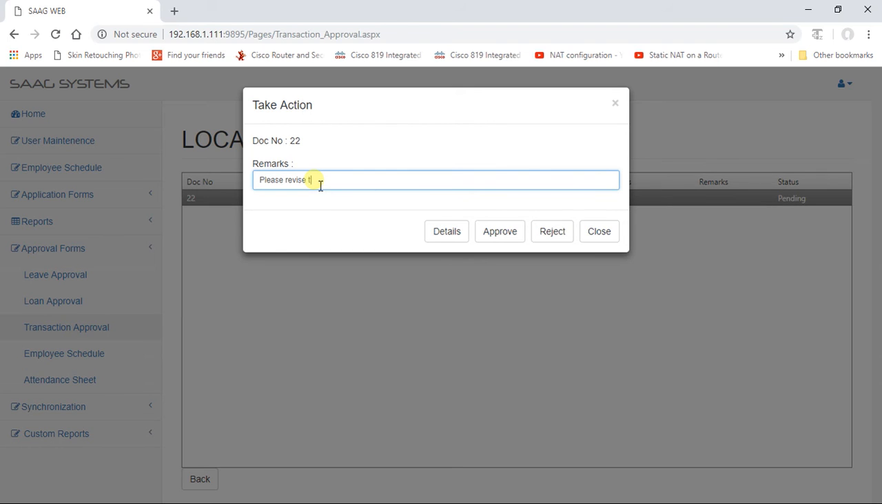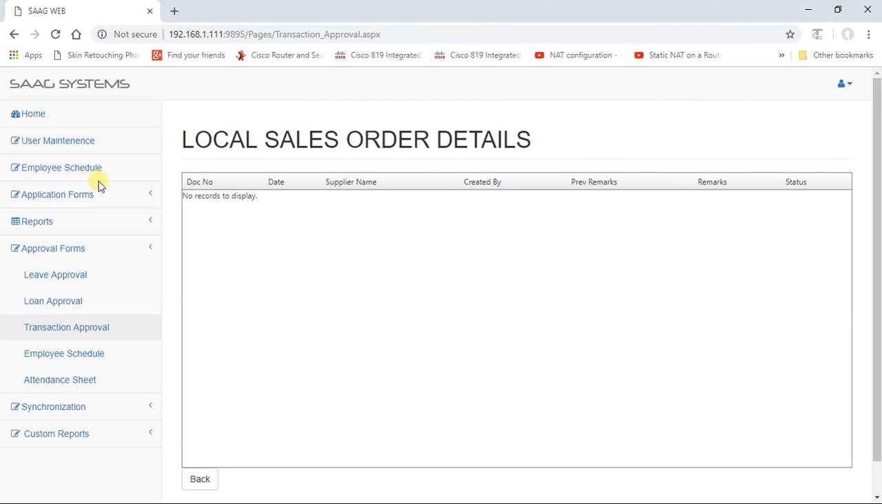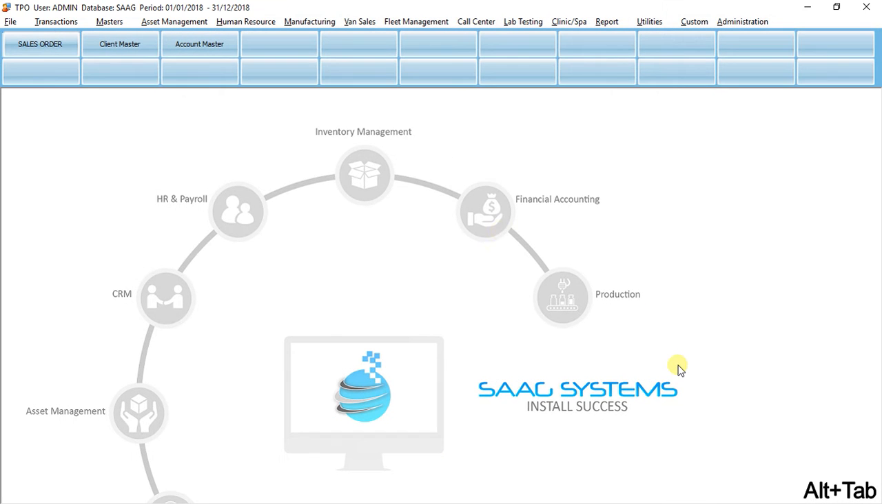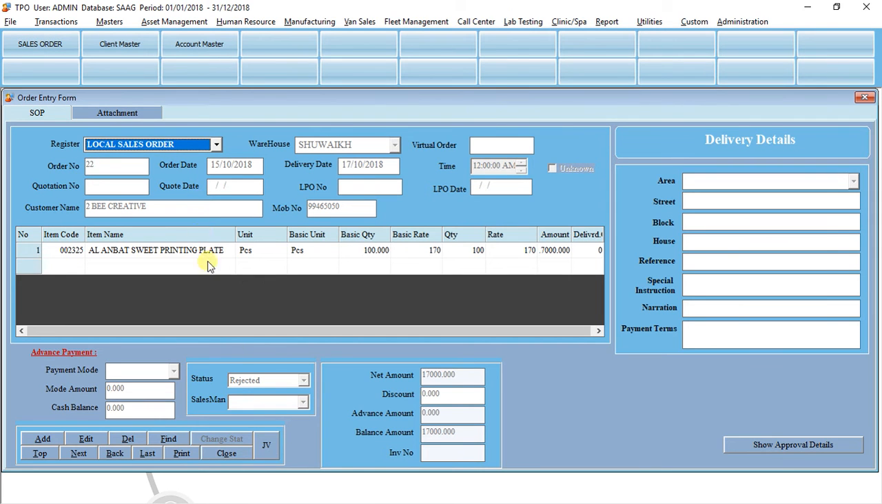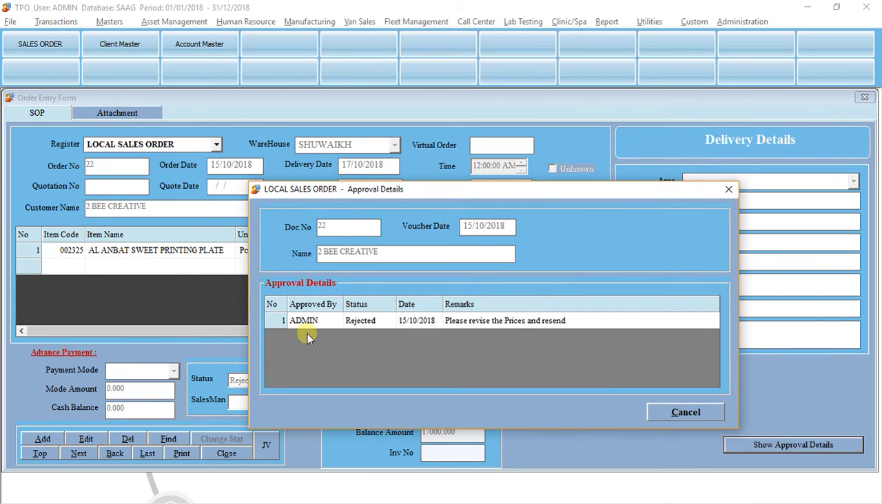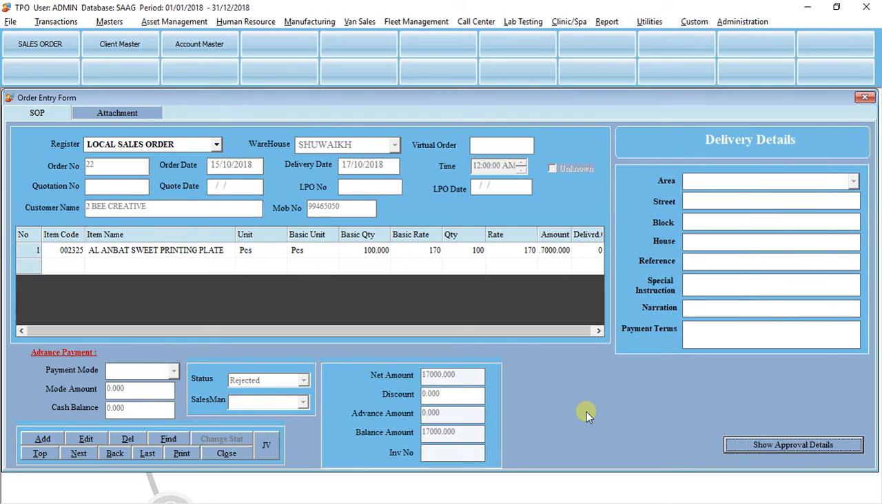I put a remark: please revise the prices and resend, or whatever it is. Now I can just reject the sales order. Now if I go back to the application, I get to see the system says it's been rejected. If you go to the approval details, admin says that I need to revise the prices. So whatever the approving authority says shows in the approval details.